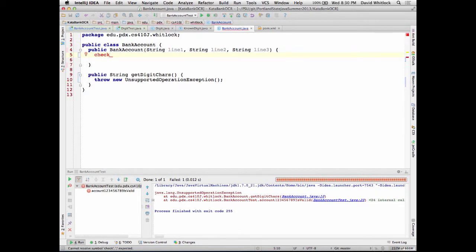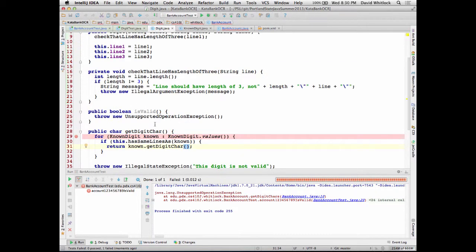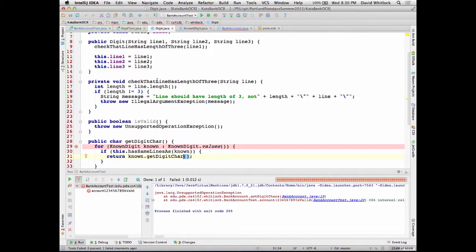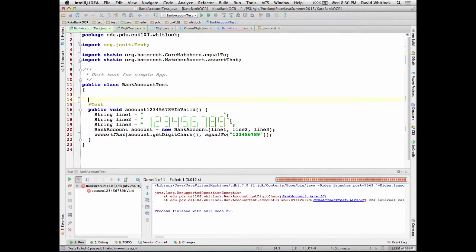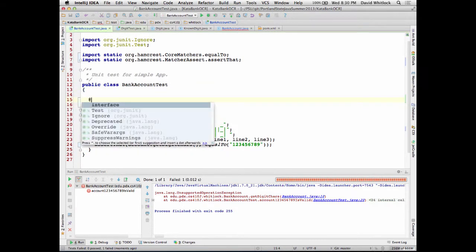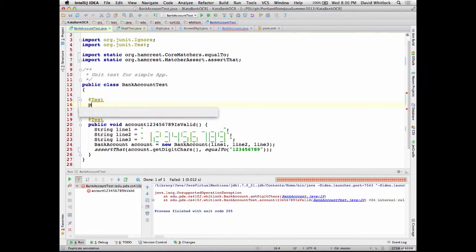Check that. We have that in digit. So let's take a step back. We're not ready for this one yet. No. Okay, let's do some quick validation.